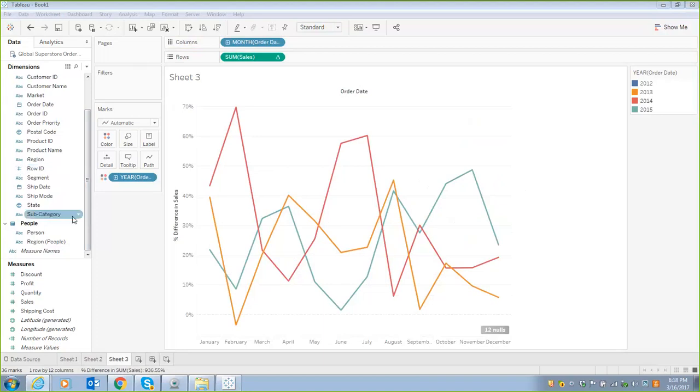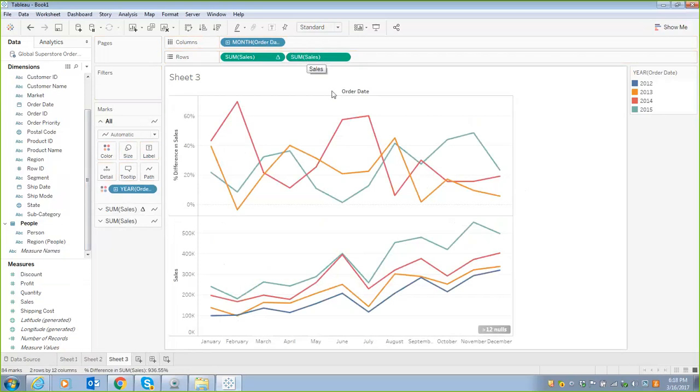Ultimately, we can bring sales back in here, and we have sales and percent difference in sales. So we can look kind of holistically at how we're doing individually and then how we're doing overall.